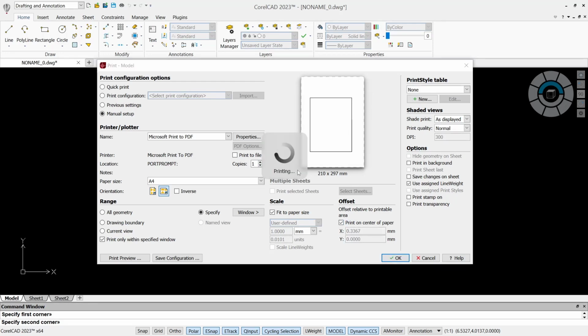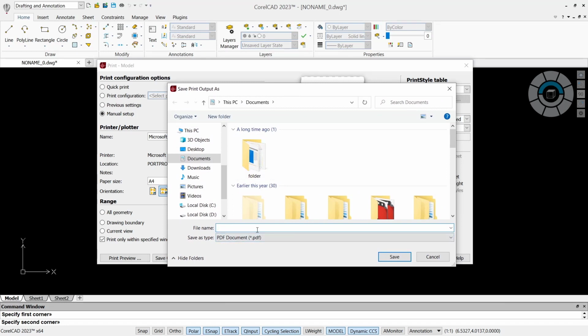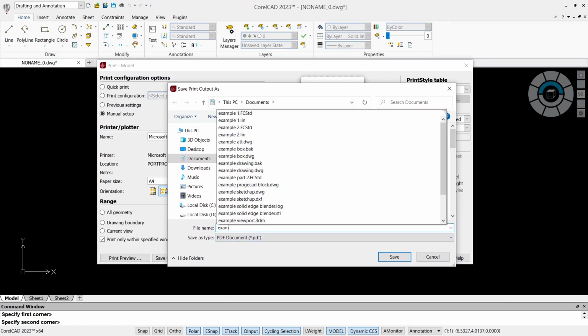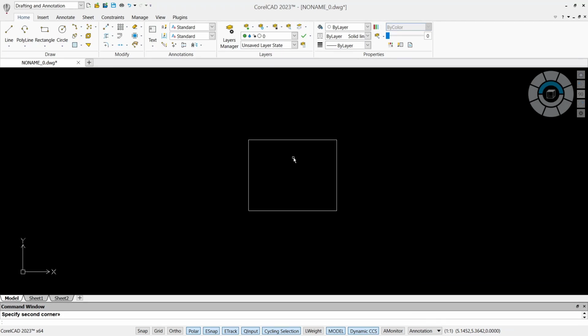Click OK to apply, and then you can save your file as PDF, like I will name it example. Then click save, so it will automatically create an example PDF from this CAD drawing. Okay, that's it, how to convert to PDF in CorelCAD.